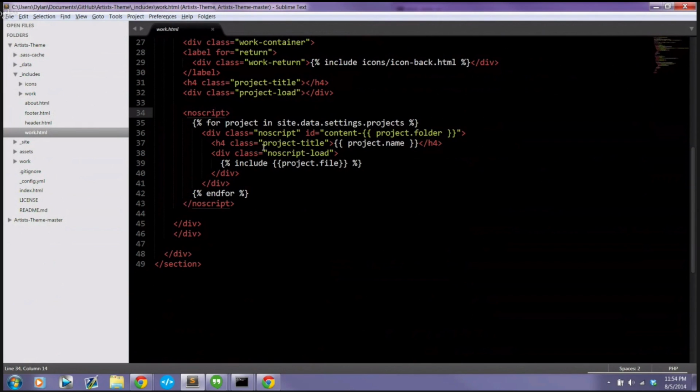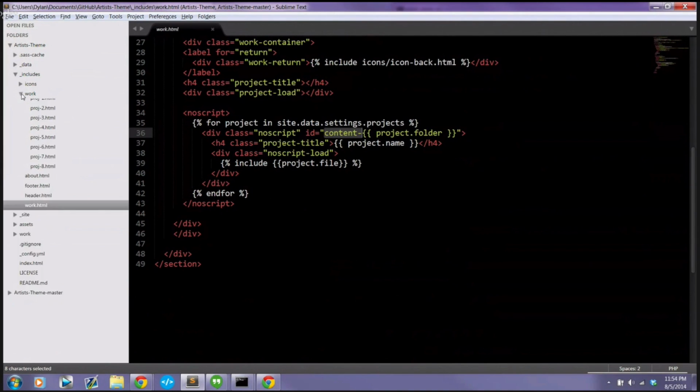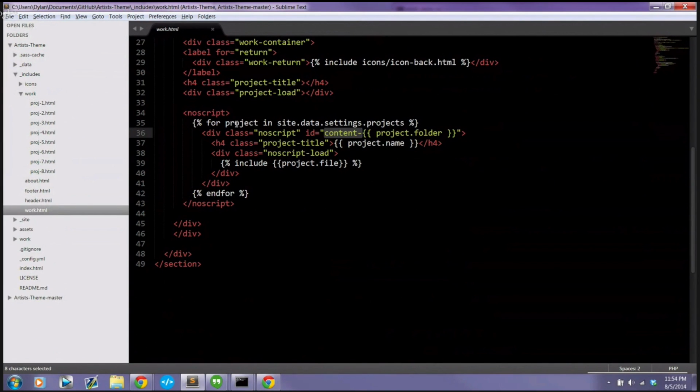And it's just a div with a class of NoScript as well. The ID is content dash, and then whatever the project folder is. So again, we name those proj1, proj2, proj3, and so on. So it would just be content dash whatever. And then the actual content inside that div is the title with the project name just pulled in, and then this class NoScript load, where we're then just including project.file.